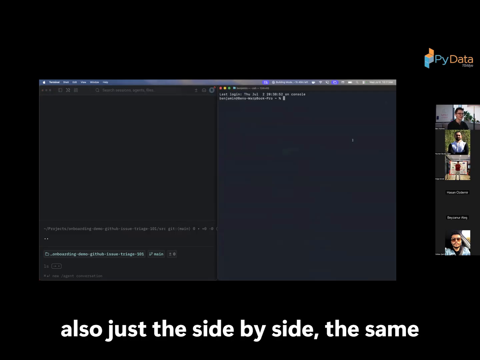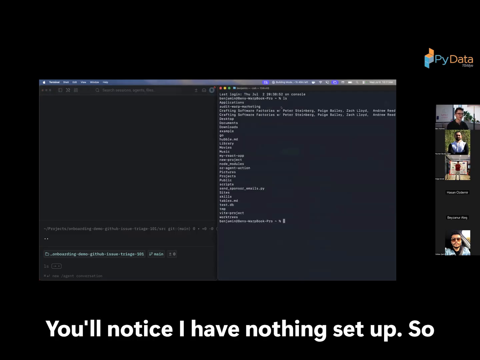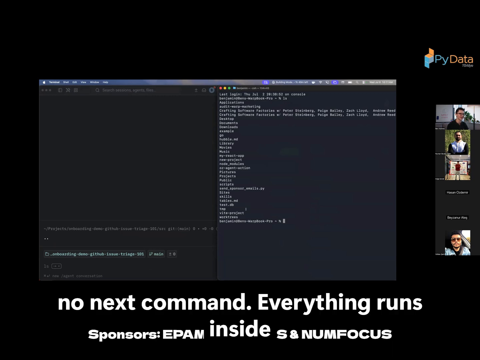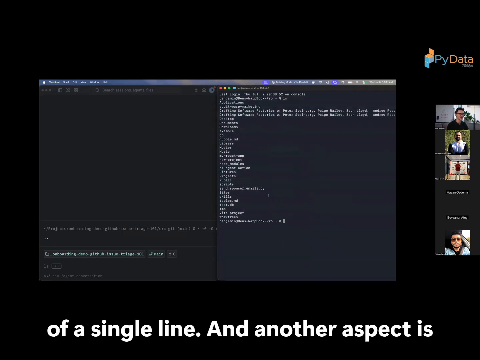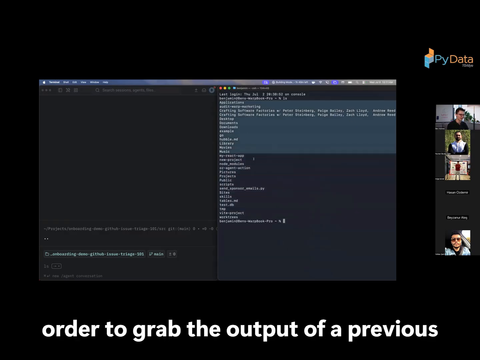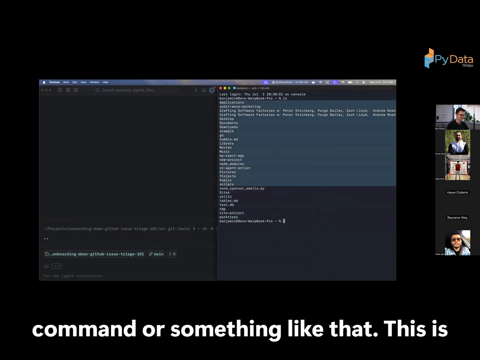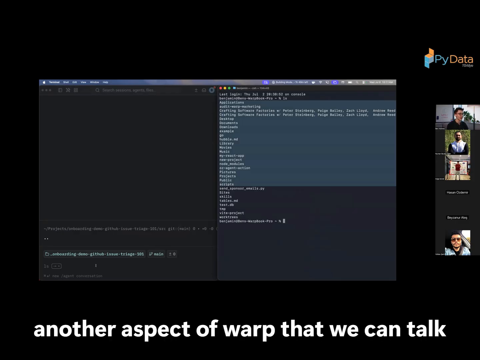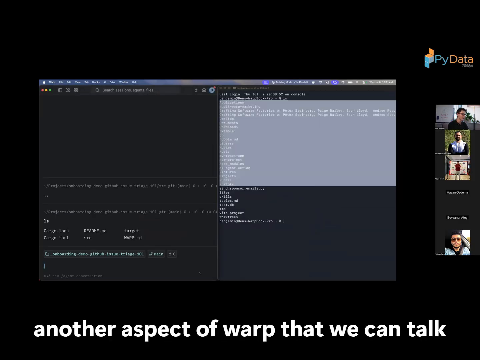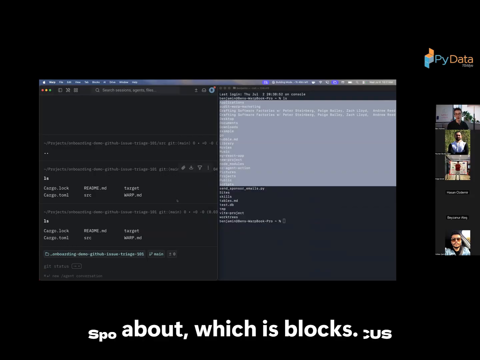And also just to show side by side, the same experience in my standard terminal. You'll notice I have nothing set up. So no next command, everything runs inside of a single line. And another aspect is you'll notice I have to highlight in order to grab the output of a previous command or something like that. This is another aspect of Warp that we can talk about, which is blocks.